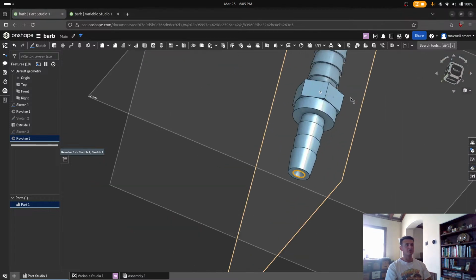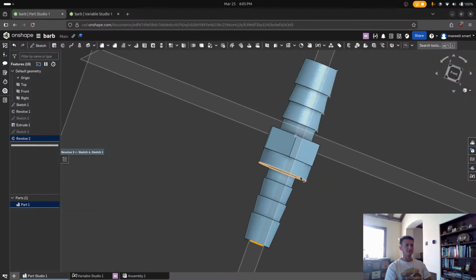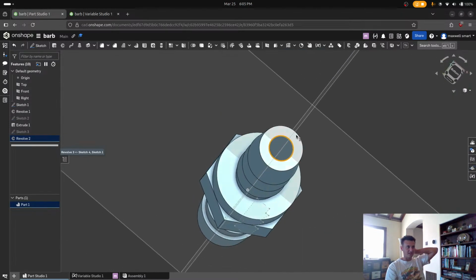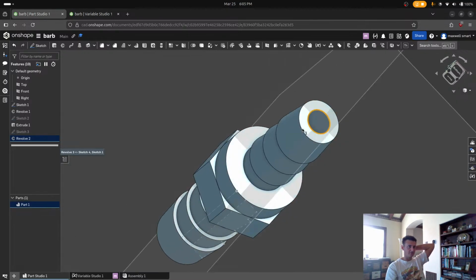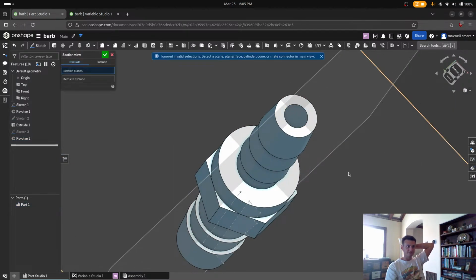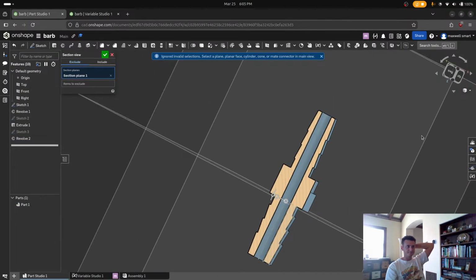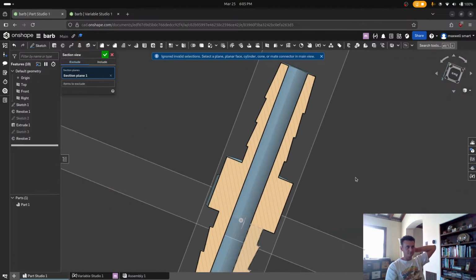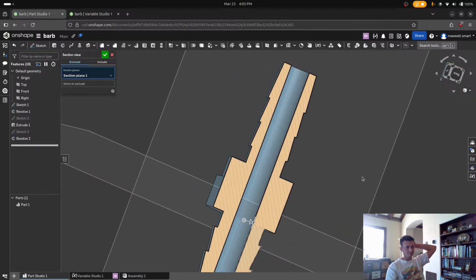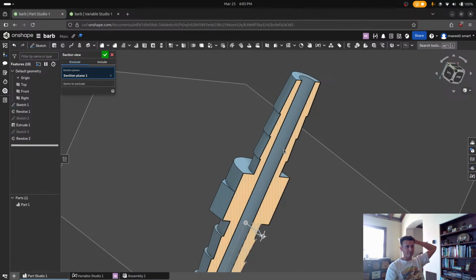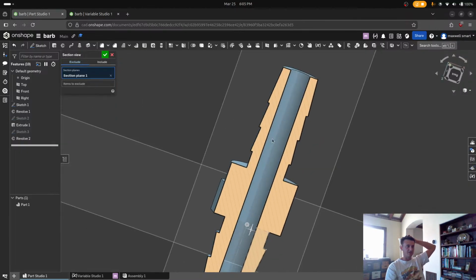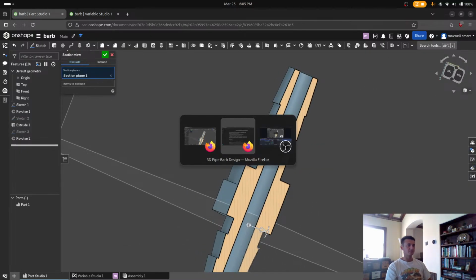This is the part. I'm just gonna go print it. Part looks like crap, like what is this? But I just wanted to make it a little bit stronger, I think. Let's look at this section view. This might be a little bit weak, but I'm gonna print it with 100% infill. Okay, so that's the part. That's it.